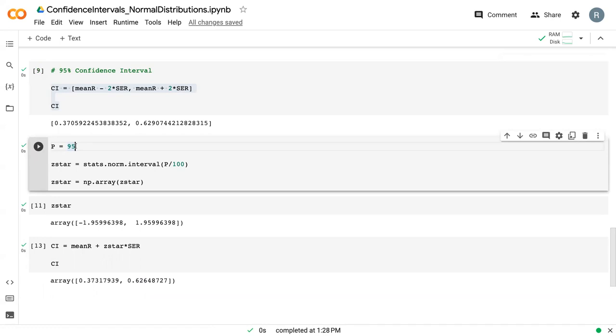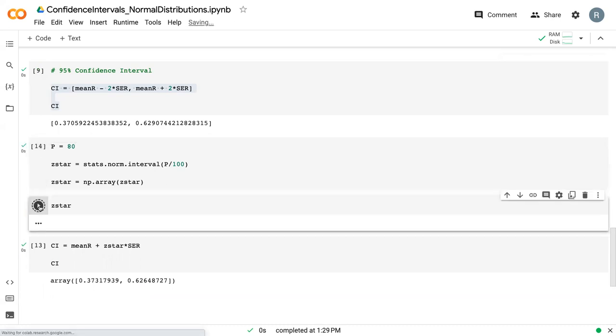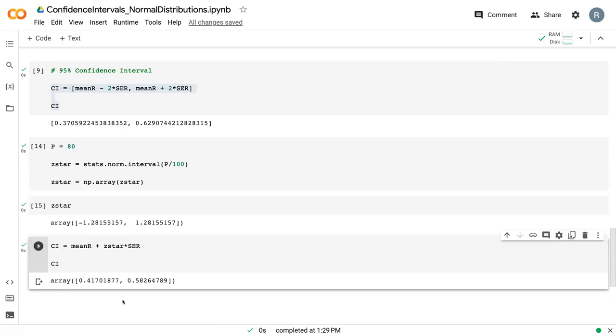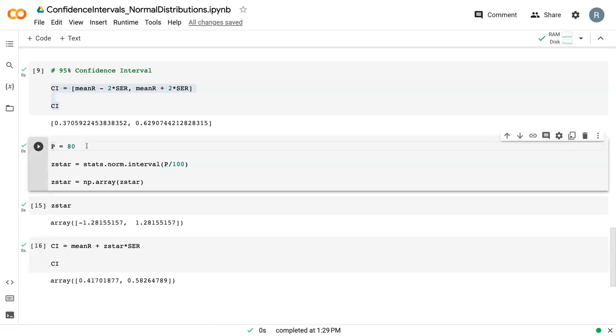But the benefit to doing this type of methodology is that we can easily change our confidence interval to whatever confidence level we want by just changing this p-value. So if we want the 80% confidence interval, all I need to do is change that to 80. My Z star changes, and now my confidence interval has changed. And so this is a very easy way to do confidence intervals.